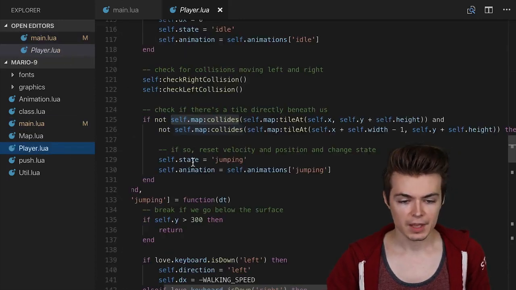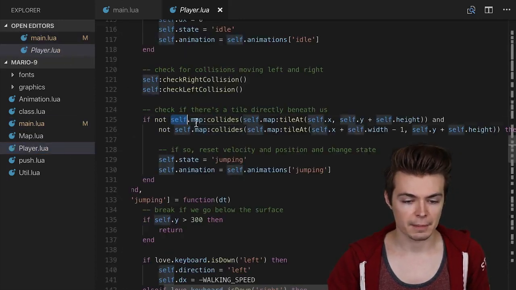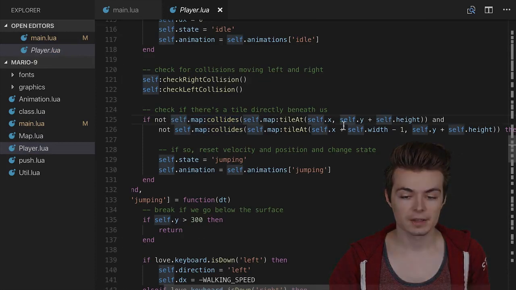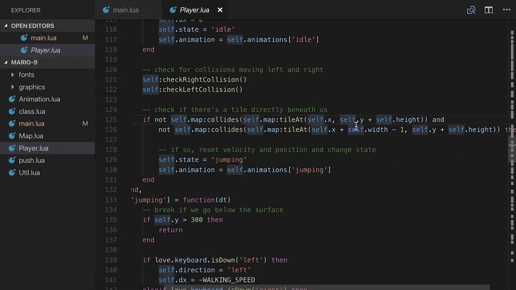I'm going to go back to player. And so what we're doing is we're just checking if map collides with the tile right below our feet and to the right of our character. Because remember, everything is relative to the left side, so we're also checking the tile that's below the right side and 1 pixel down, just in case we're between two tiles. We want to make sure of that.